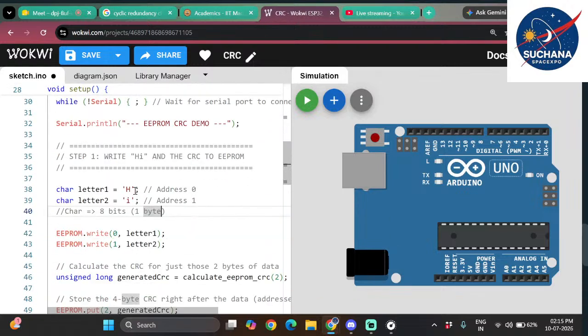I already told you that whenever you are using the data type character, each character refers to 8 bits of memory. So 8 bits of memory is equivalent to 1 byte, which is exactly equal to the maximum threshold data that can be stored in each individual location of the EEPROM memory.